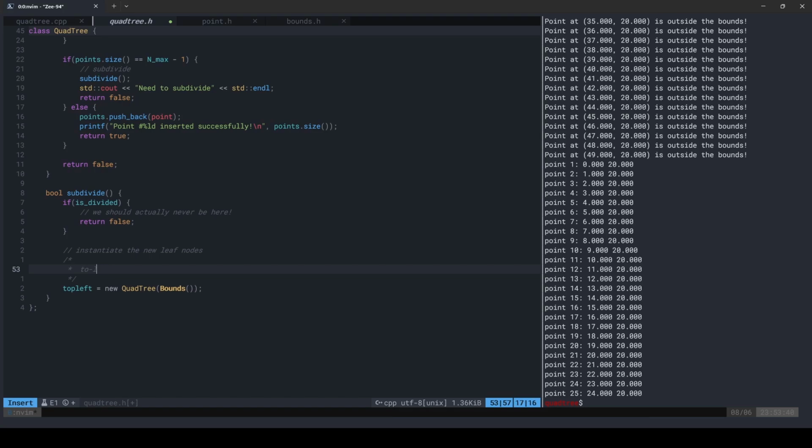So the top left, or let's just say our bottom left, is going to be 0, 0 going to width over 2 and height over 2, right? And then that means our bottom right is going from width over 2, 0 to width, 0, right?